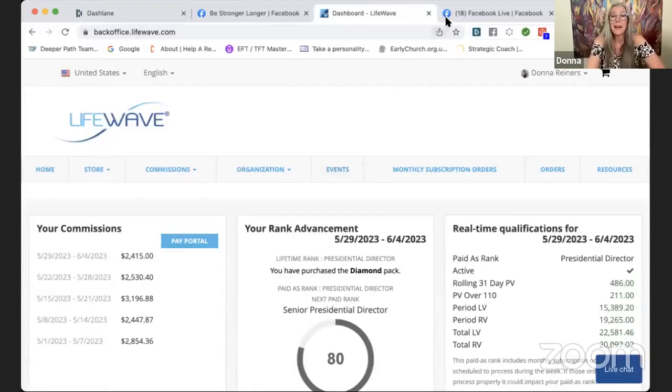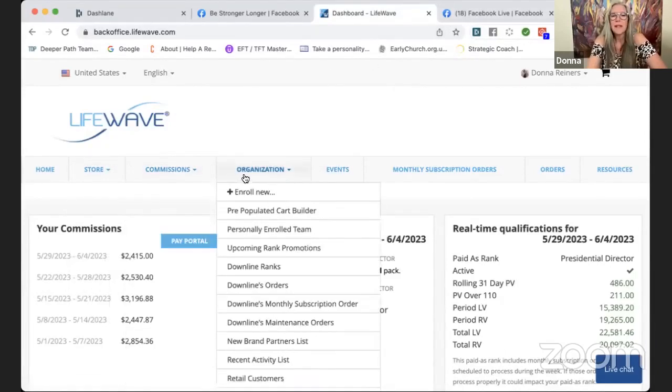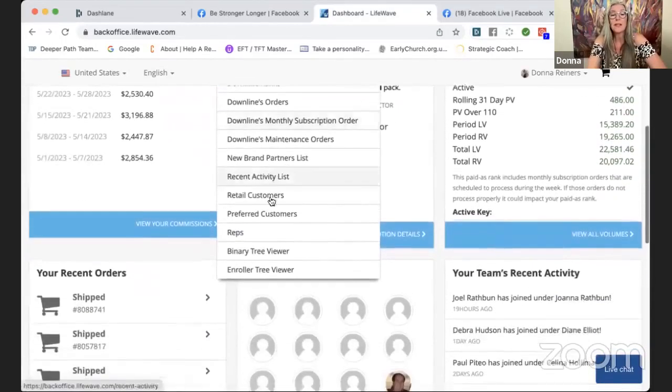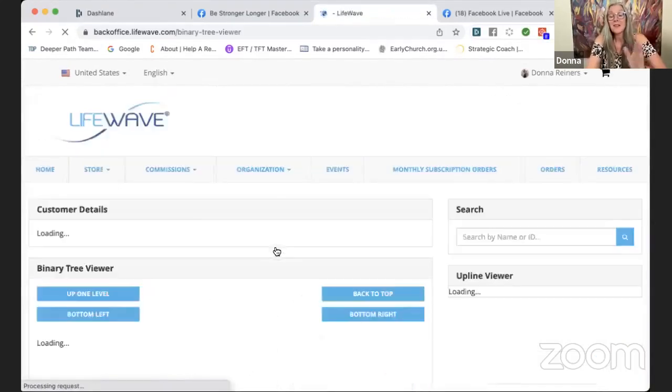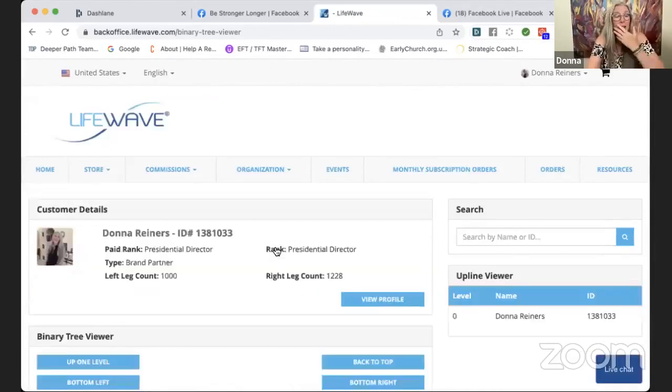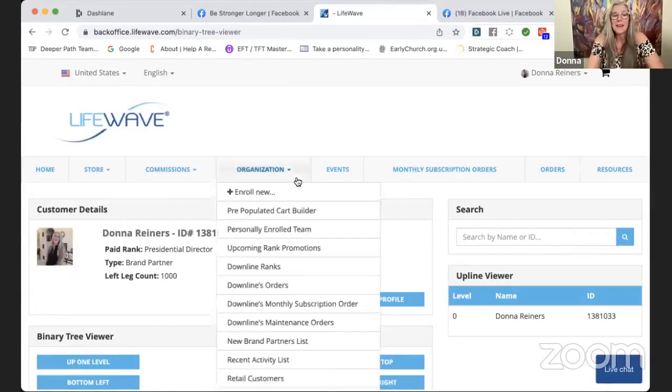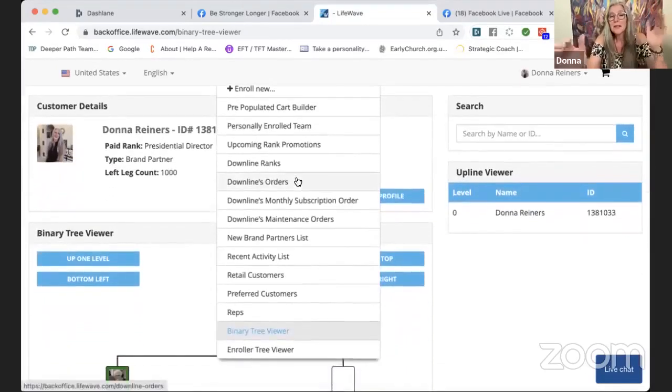I believe you can. And so I'm going to organization. You do not ever click on enroll new. You're going to go down and you're going to click on binary tree viewer. So that's the third tab. Go to organization, then go all the way down to the next to last tab and click on binary tree viewer.